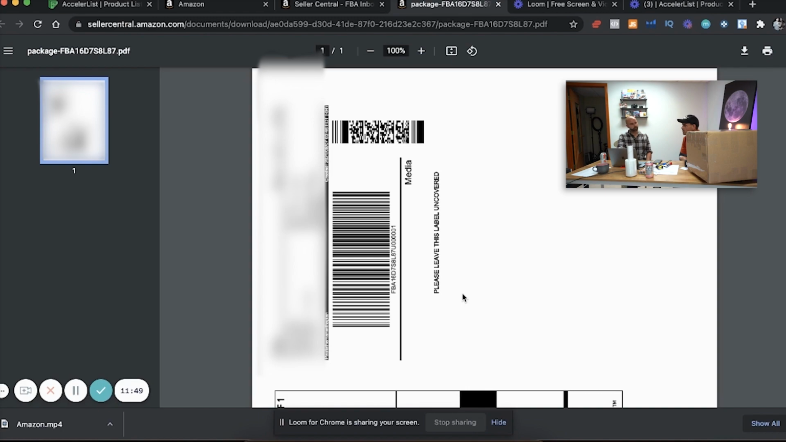Where in the box are we going to stick these labels? On the sides. Why not on the top? To avoid having a cut. Yeah, and Amazon doesn't want you to do that.